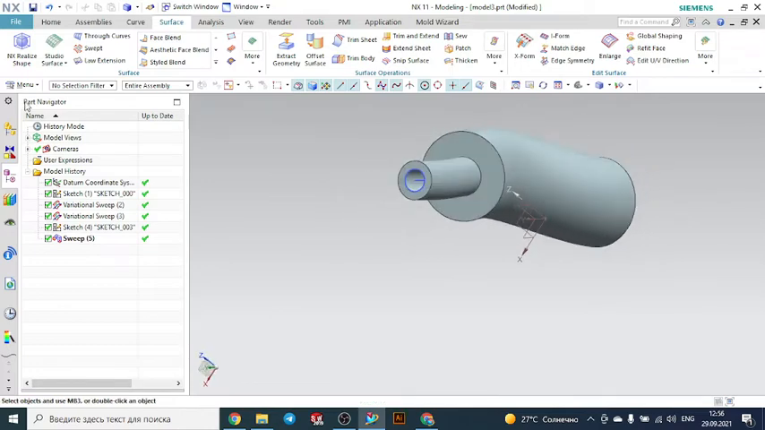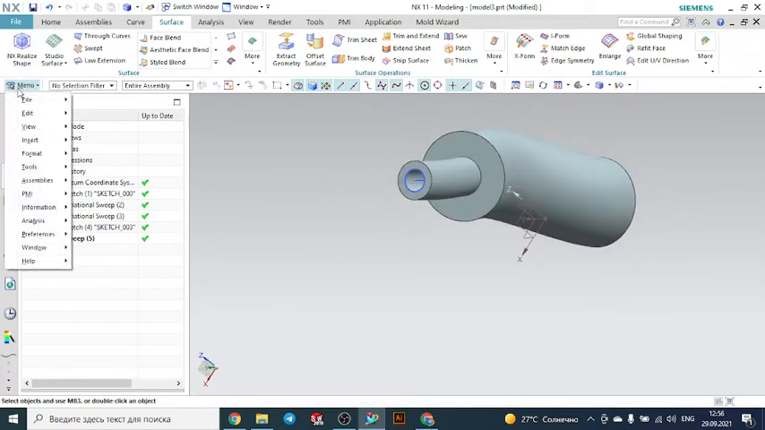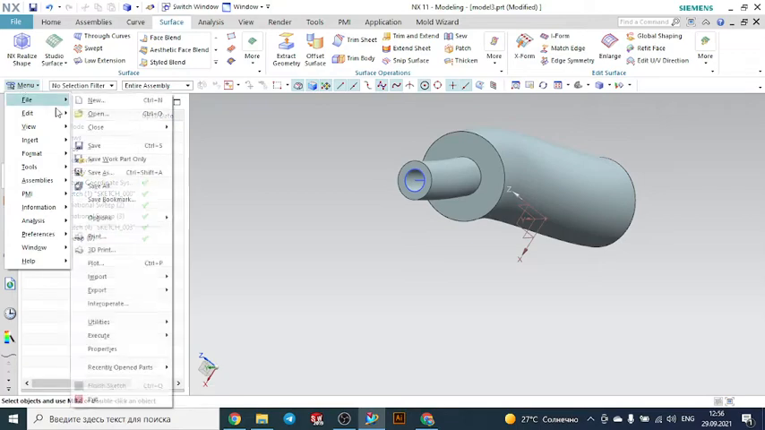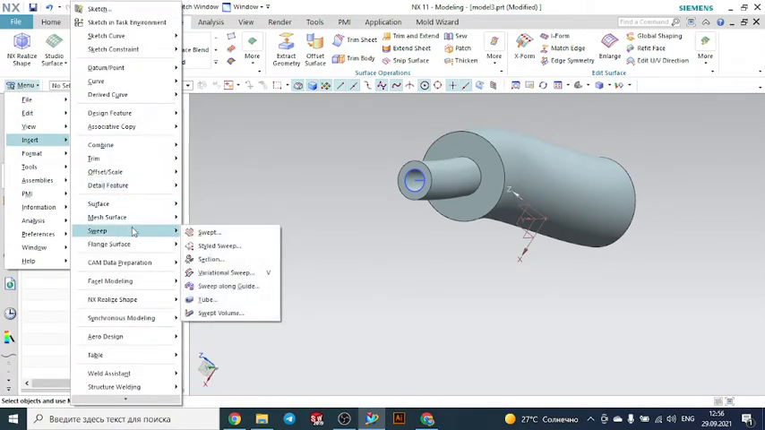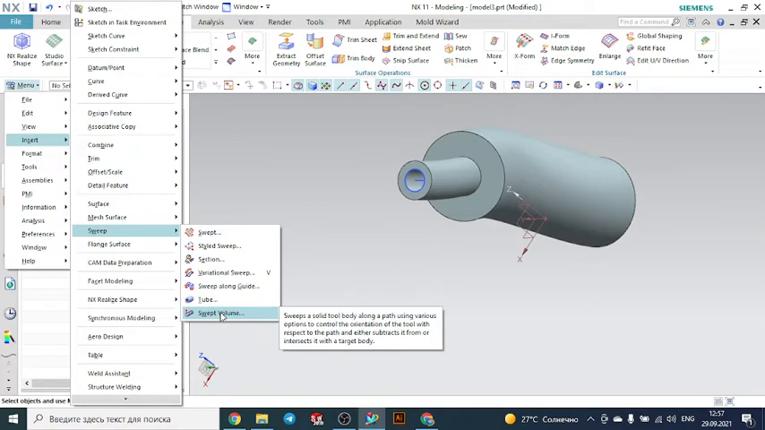Just go to the menu, insert, sweep function. To recall, yesterday we did the sweep along the guide, and the new topic we have discussed today is the variational sweep. Now let's see the swept volume function.